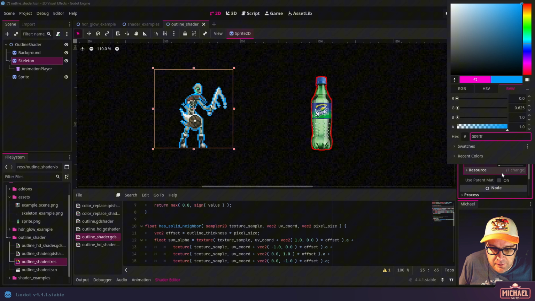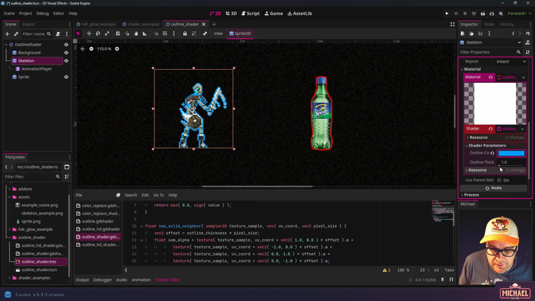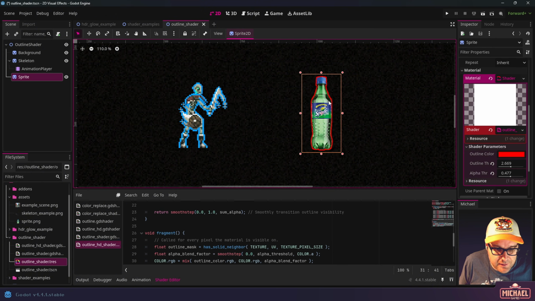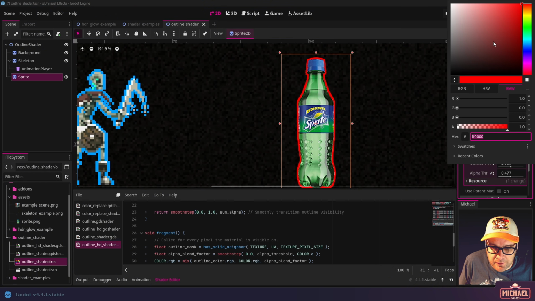In today's video, we're going to cover how to make two basic versions of an outline shader, one that works extremely well for pixel art like this one here. They're customizable with color as well as thickness. And the second version will work well with more HD or high definition artwork that has soft edges and semi-transparent pixels.